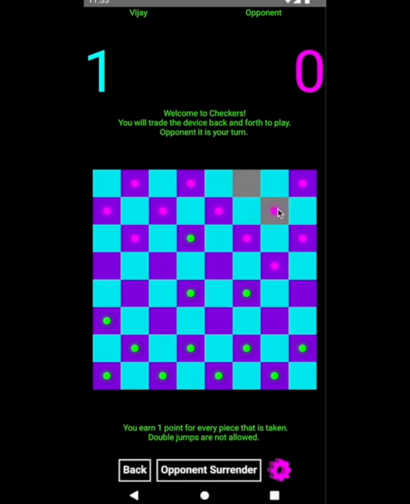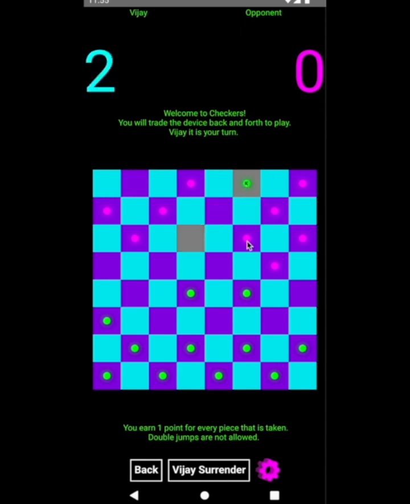When a pawn reaches the opposing side of the game board, it is promoted to a king as indicated by the K branded pawn.